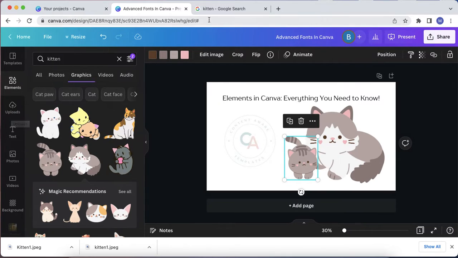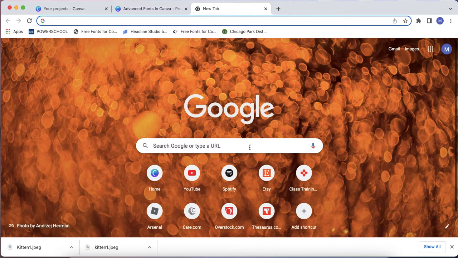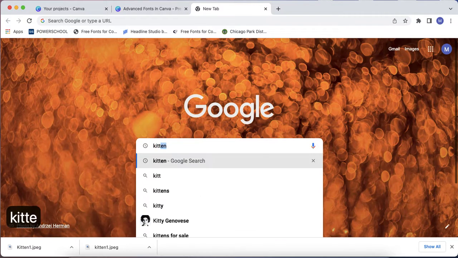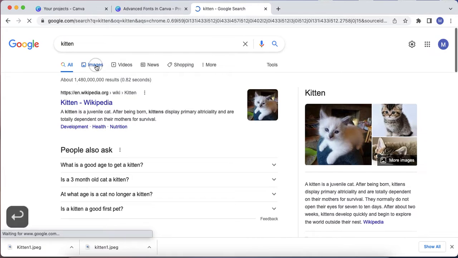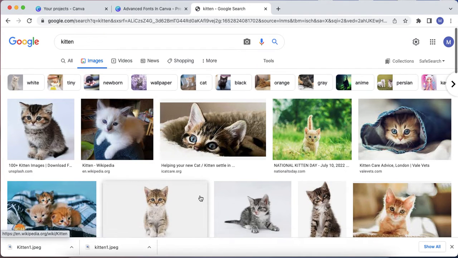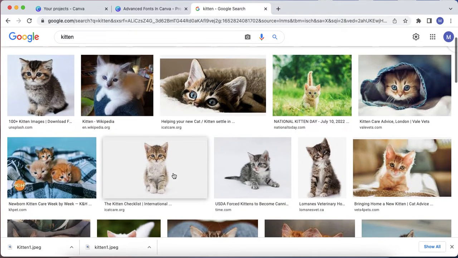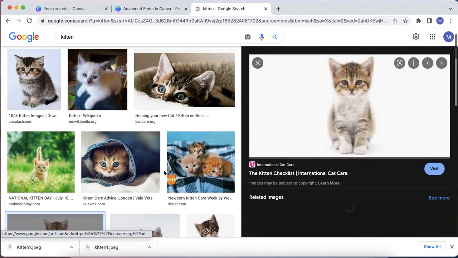Okay, first of all, I had already done a kitten search. We're going to open a new tab. We're going to go to Google or whatever search tool you use, and since we're in a kitten theme, we're just going to type in kitten, and we're going to go to images, and oh boy, that's a really cute one. All right, we're going to go with this one.